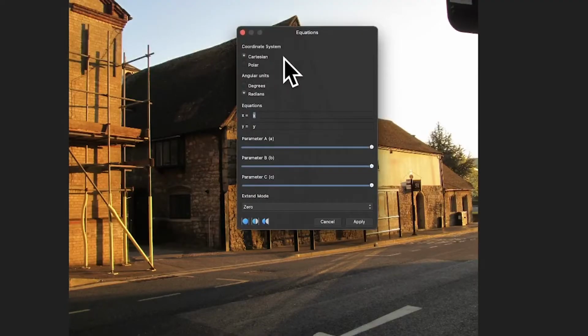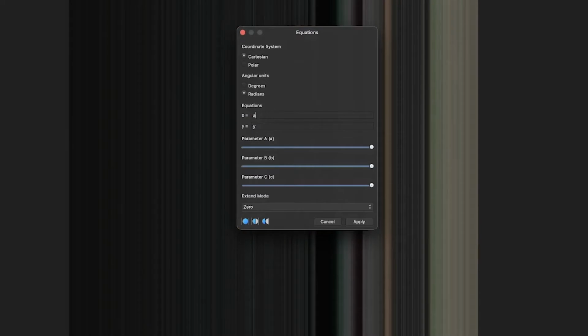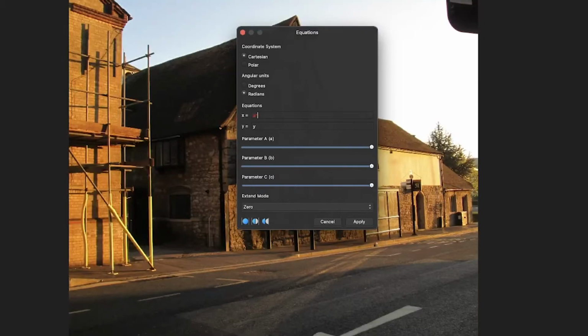Going with Cartesian, and for the X value here, I'm going to put A, and that's one of the parameters. At this point, you can see the effect, not so great. Then times, then bracket, and put Rx. That's a relative X. You can move and reposition things, which is very useful. You could just put X as well if you wish.